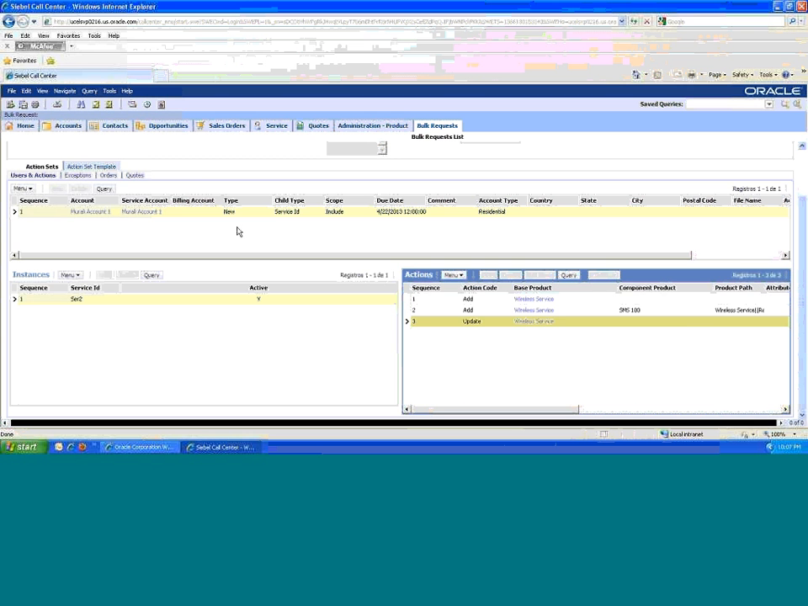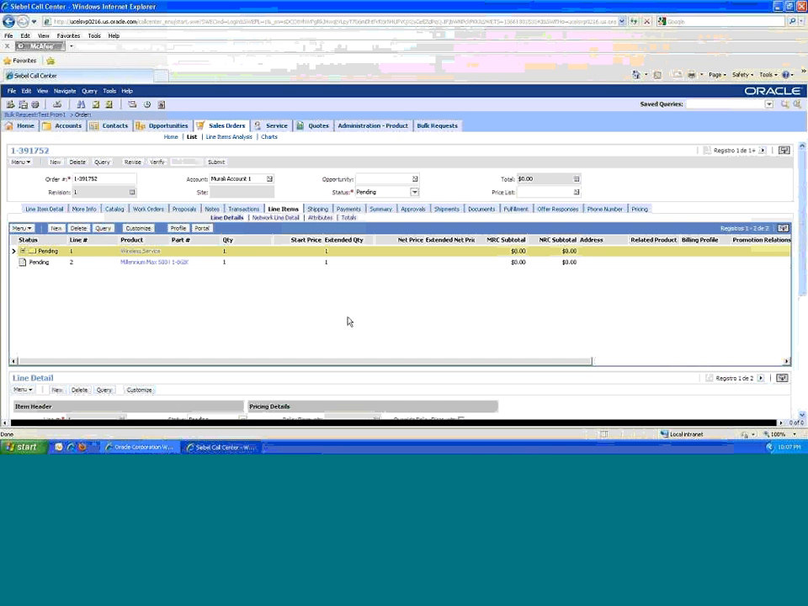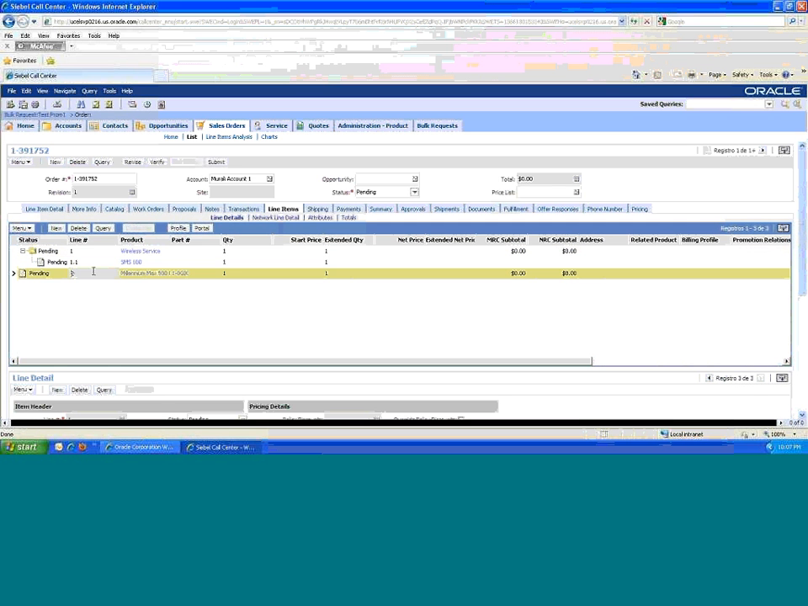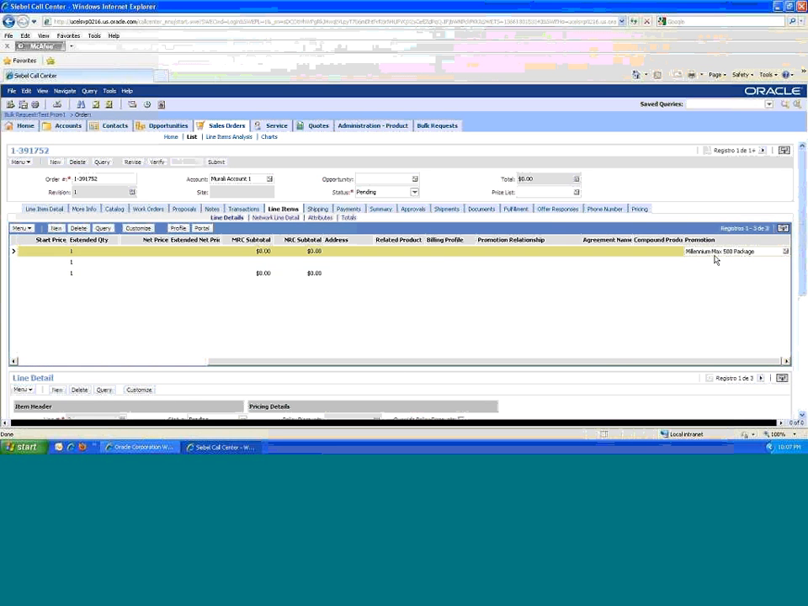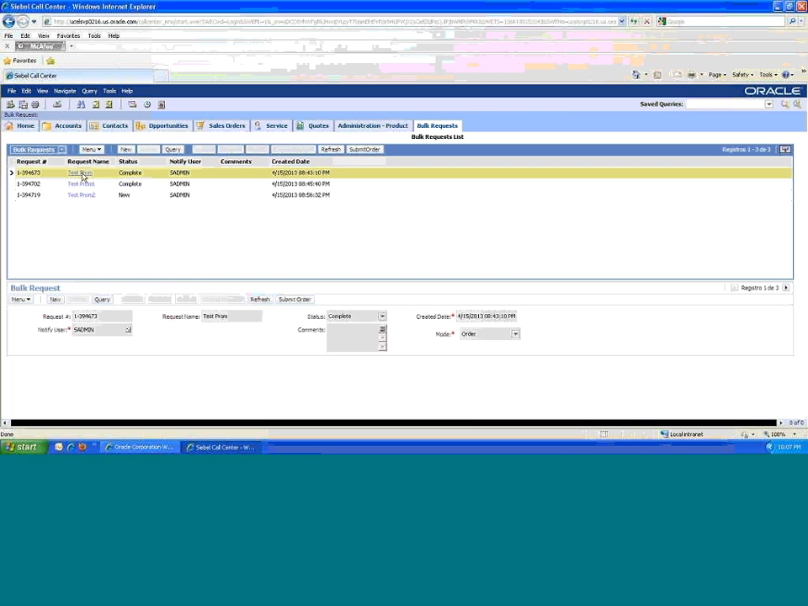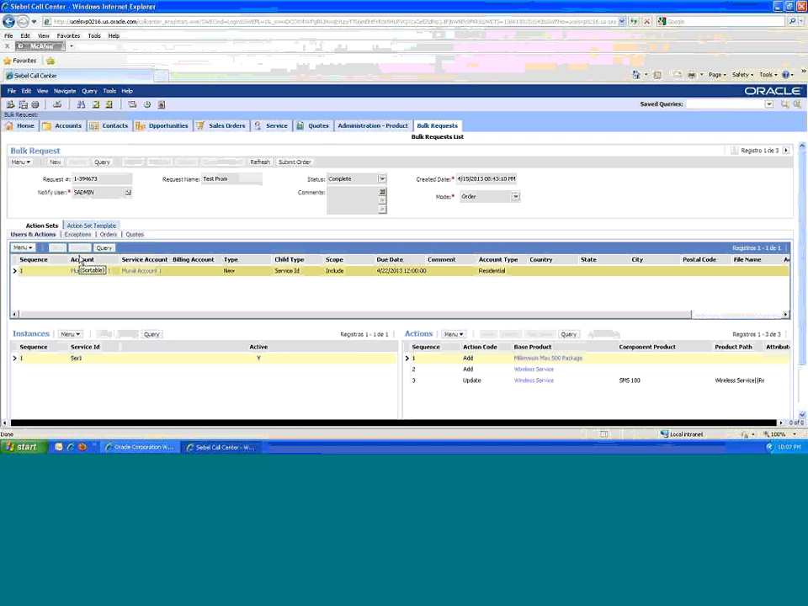Now, if you look at the order that was created, you see all the three products being added. We have the promotion, the base product, and the product component. If you look at the promotion name, this has been associated. This is one of the options which can be adopted for our business requirement. Now, let me go demonstrate another option to do the same.